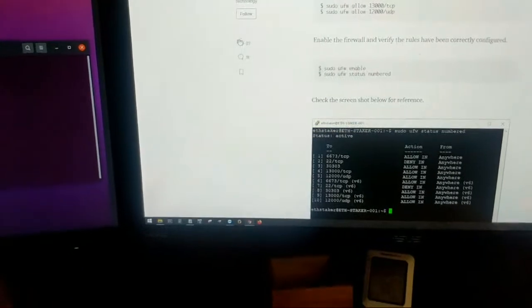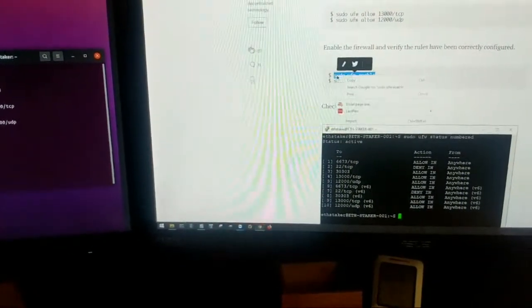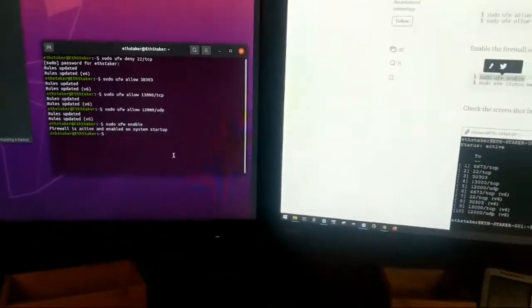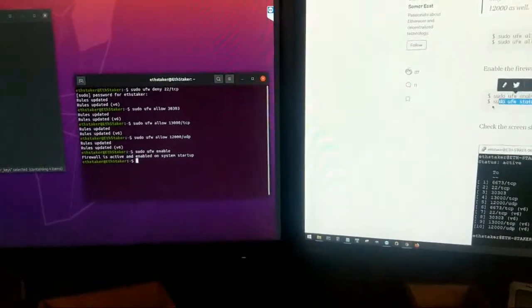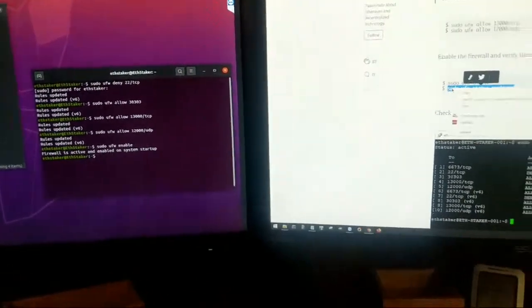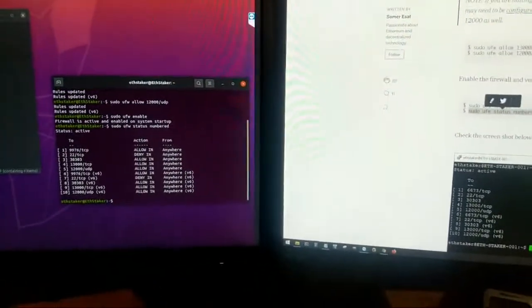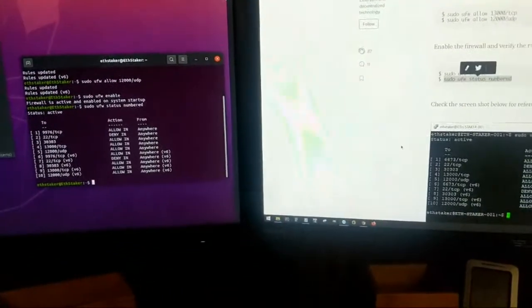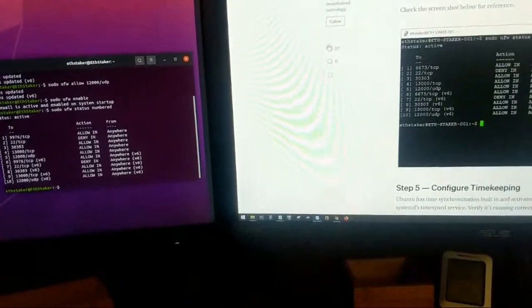Enable the firewall and verify rules have been correctly configured. So the firewall is active and enabled on system startup, and the numbered thing should show everything here. And then yeah, you can see port 9976. All right.